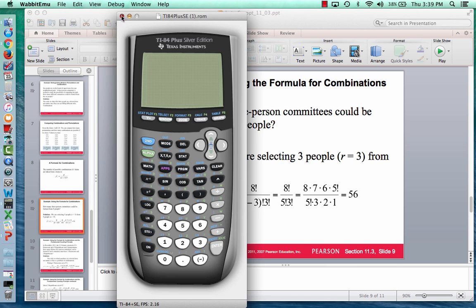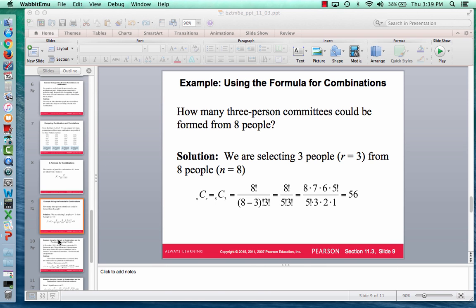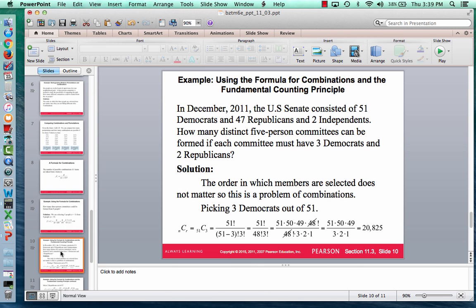Okay. The last one is going to be a fairly complicated example where we're going to mix counting techniques. It says in December 2011, the U.S. Senate consisted of 51 Democrats, 47 Republicans, and 2 independents. How many distinct 5-person committees can be formed if each committee must have 3 Democrats and 2 Republicans?